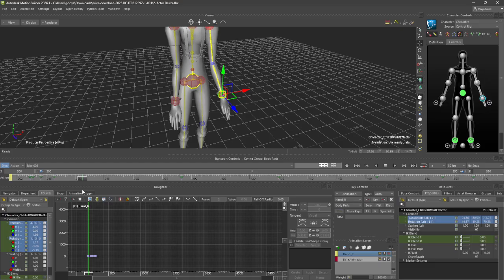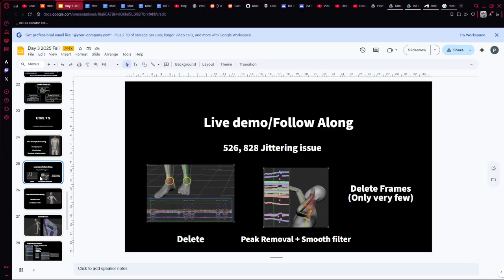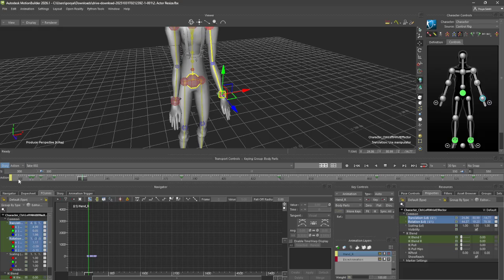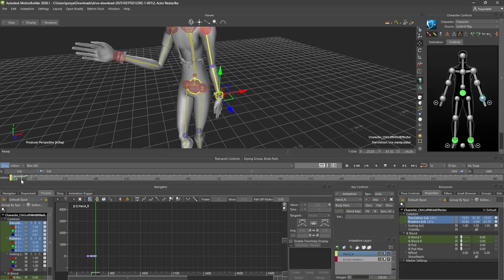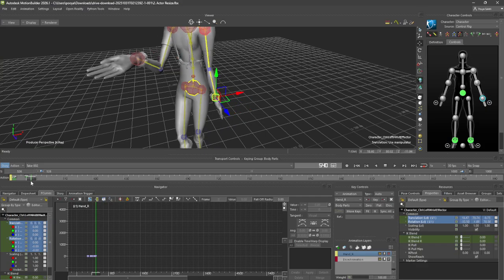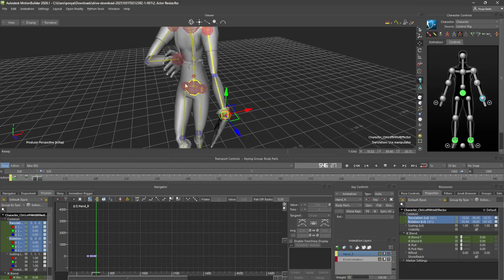Alright, so that's that. Let's go for the next category of issues that I have on the slides for you that are available. It is the jitter issue. So we have 526 and 828. Let's just go to 526 right away. Not 828, because the problem exists over there. So let's see, there's a lot of problems in here. We have the arm rotating in its place. That is another problem in Mocap. That's a very common issue.